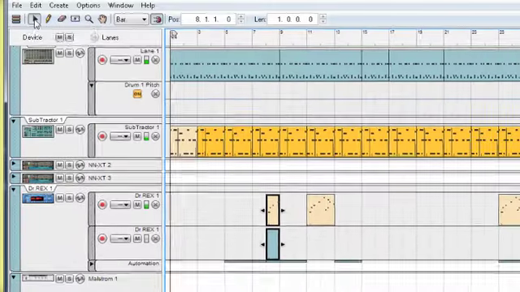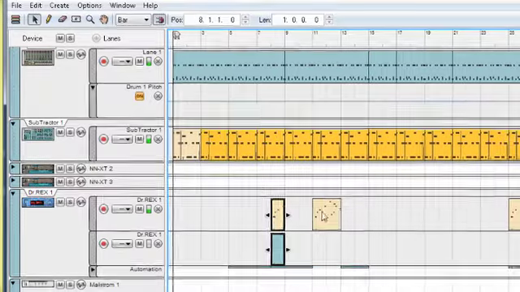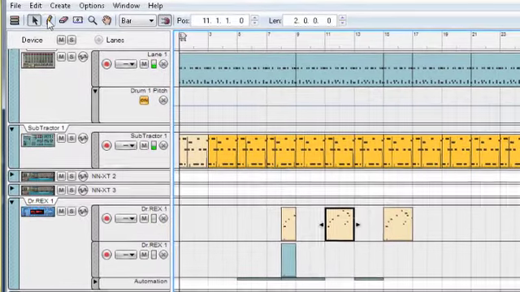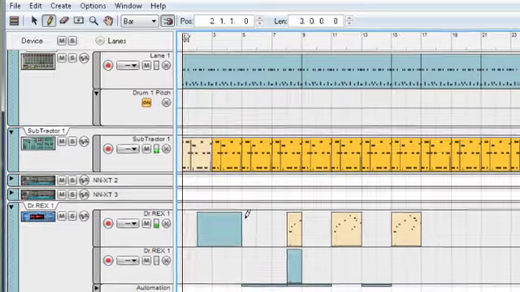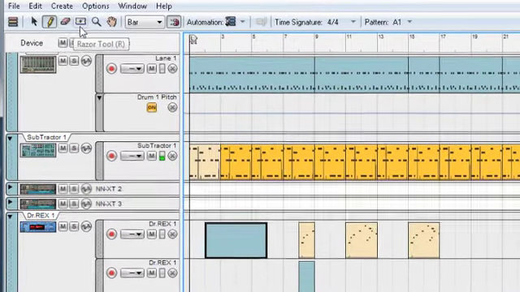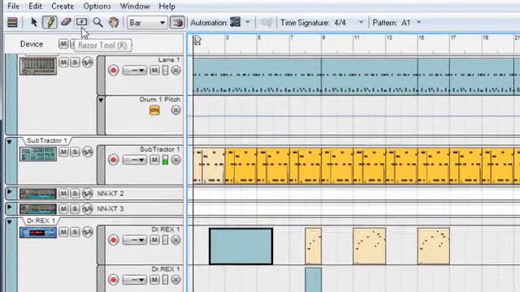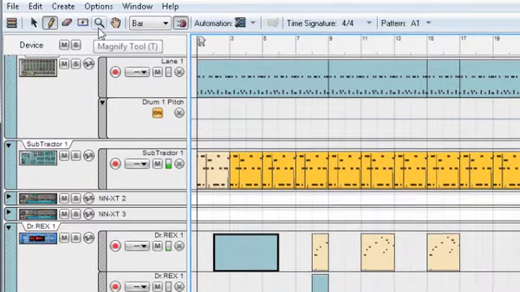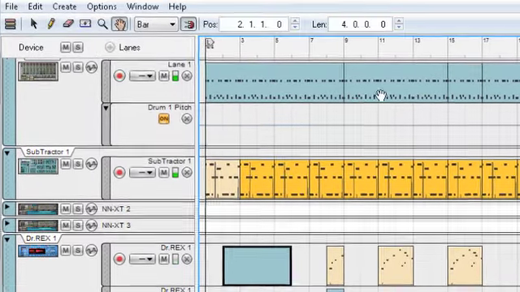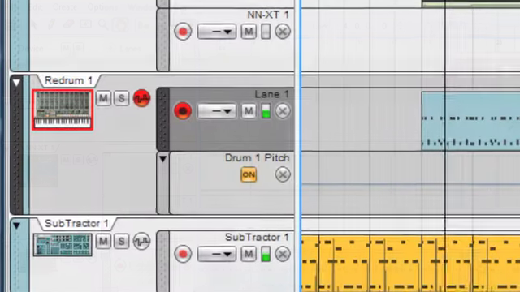Our tools consist of our pointer, which we've been using for moving, copying, and resizing. We use our pencil tool in the Arrange page to create empty clips. We have the Eraser tool for erasing clips, the Razor tool for splitting clips, the Magnifying tool for zooming in on a part of our arrangement, and our Hand tool for scrolling around the arrangement.